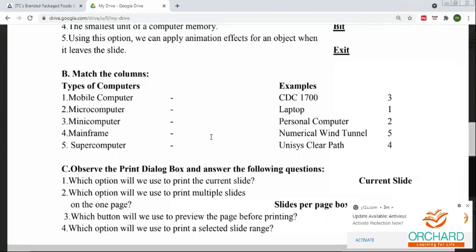So mobile computer is laptop. Second one, microcomputer is personal computer. And mini computer is CDC 1700. Mainframe computer is Unisys ClearPath. And fifth one, supercomputer is numerical wind channel. Okay.